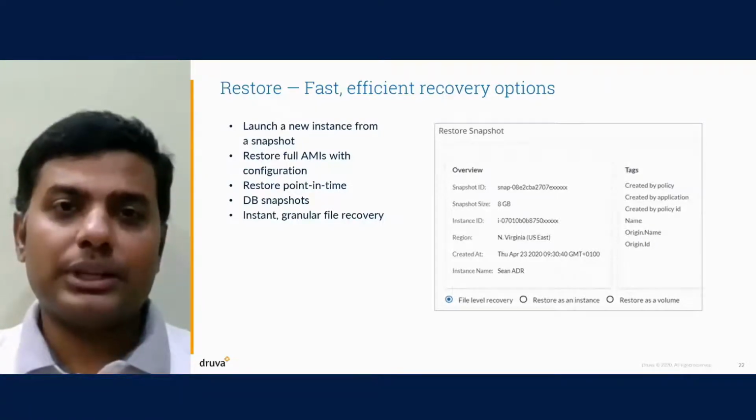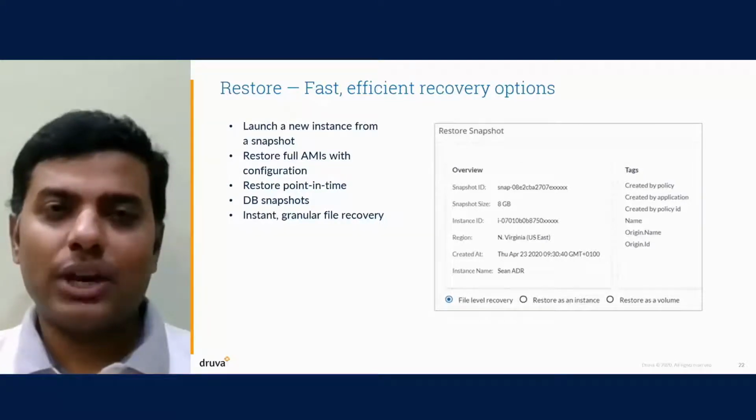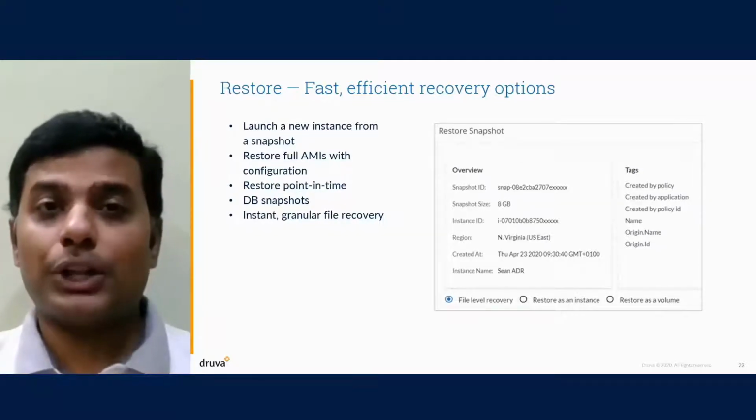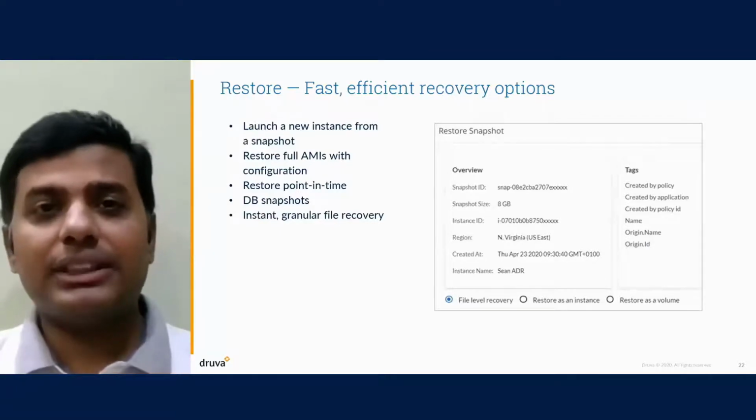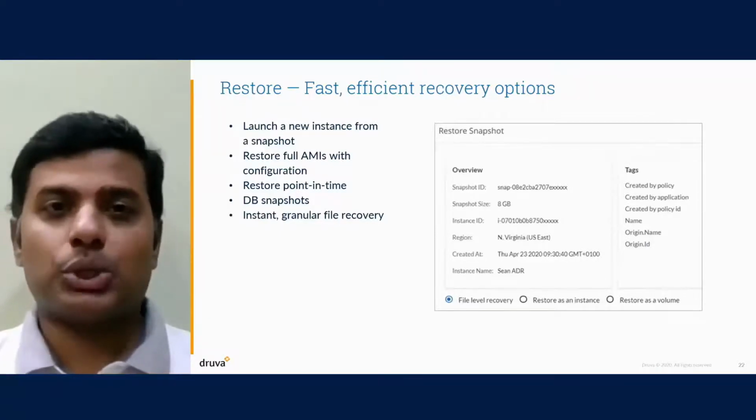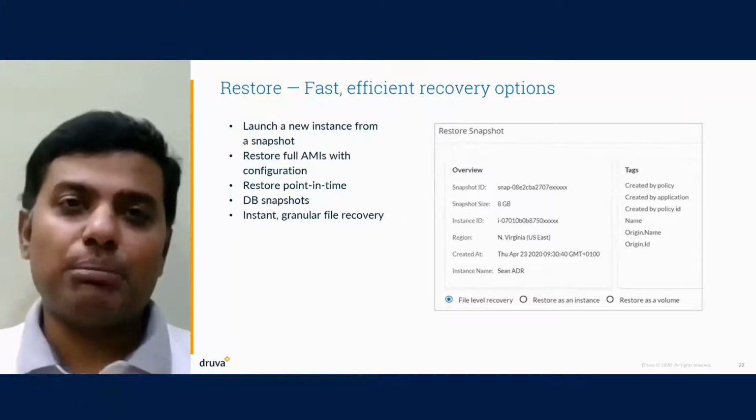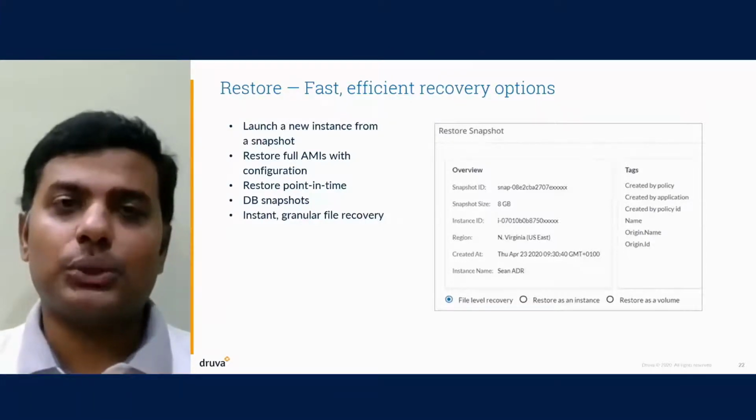Where we offer a value and a simple way to do that is to take all these steps and abstract that out under the hood in an automated manner, where you can simply pick a snapshot and say, I want to recover a particular file from it. And what we will do is create a volume out of that snapshot, attach it to a temporary instance, and make that instance available for the user to access.